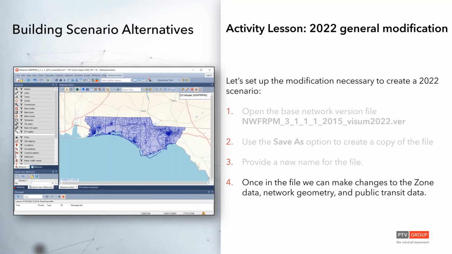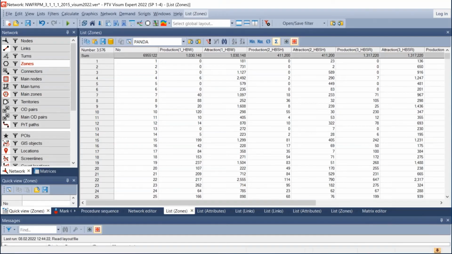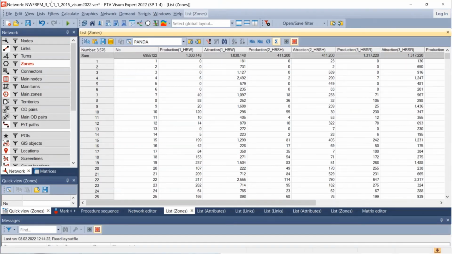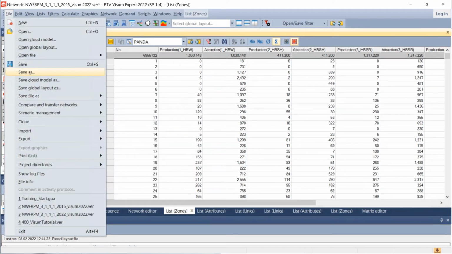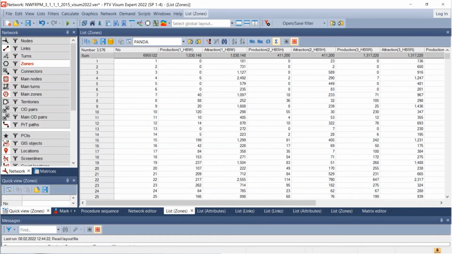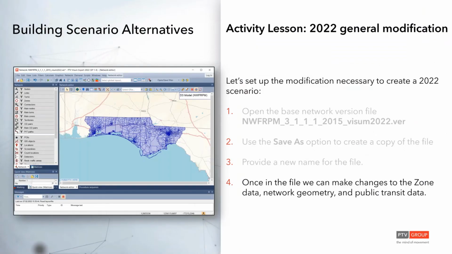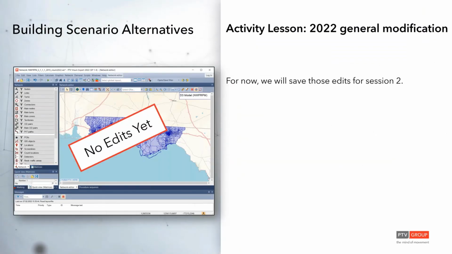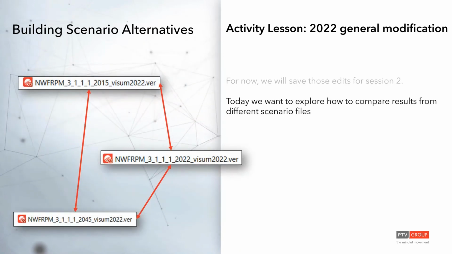So when you're within the actual model, it's not that tricky. You just go in here and you go to File, Save File As. Now, for our purposes, we're not going to actually do any updates to our base model yet, just because we're going to do these updates tomorrow. We're going to do a zone land use update. We're going to do a geometric update where we add and change some links.